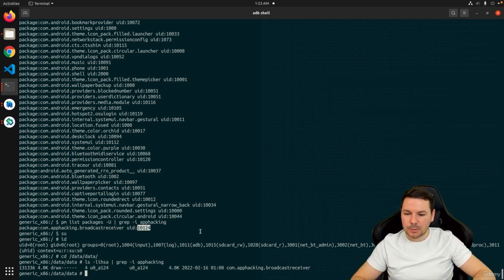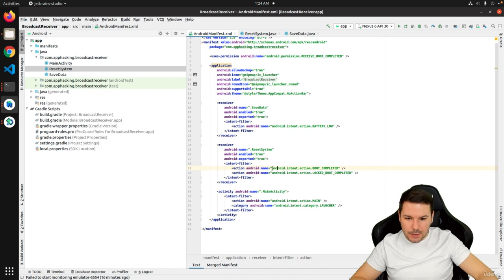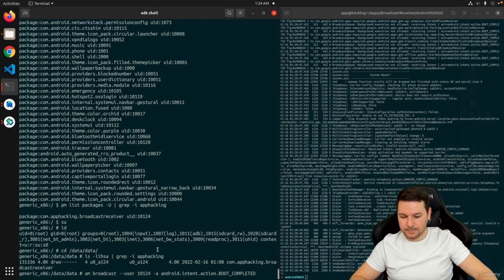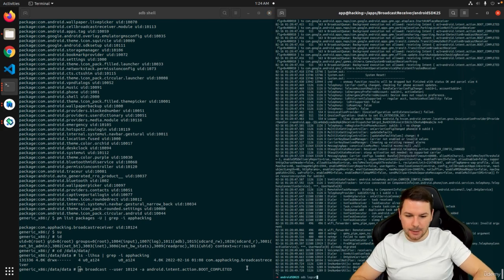So now we've got everything together. Let's try sending this broadcast event to this user ID. So we are using am broadcast --user 10124 and then our action. The action we are getting from here. Okay, and this is the whole command. Or maybe let's do it this way. All right, so let's restart the logcat.